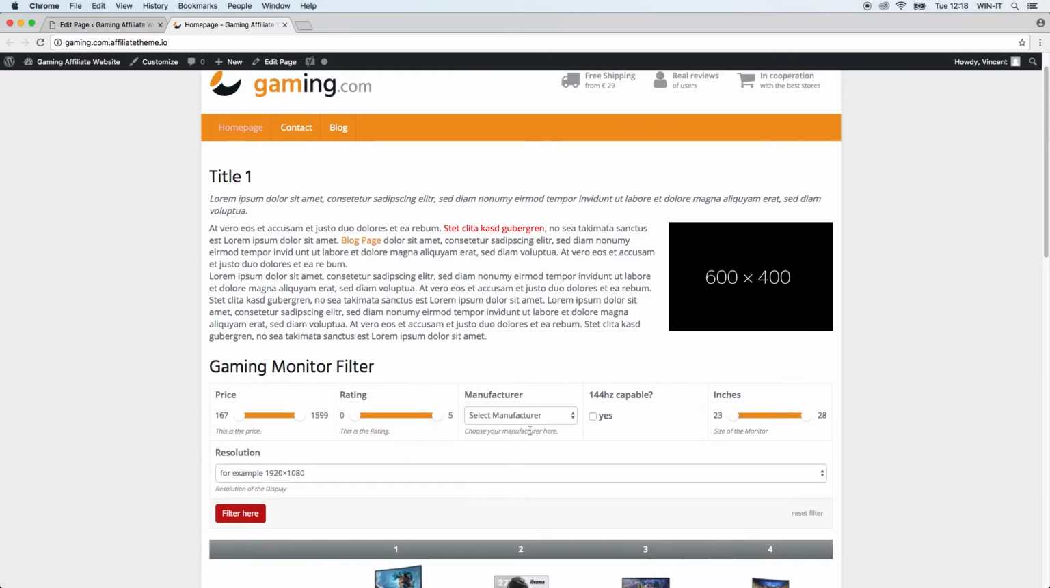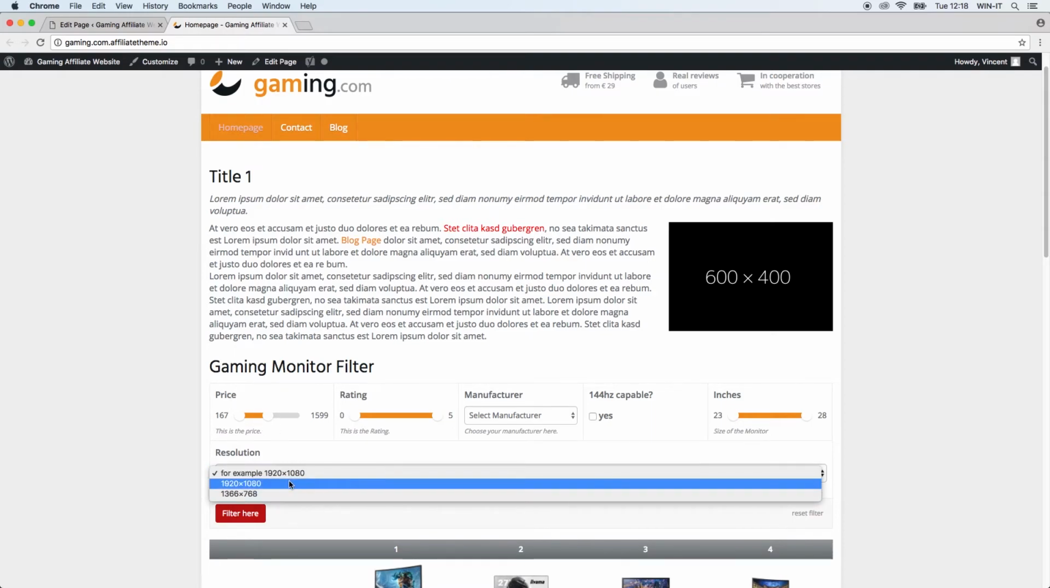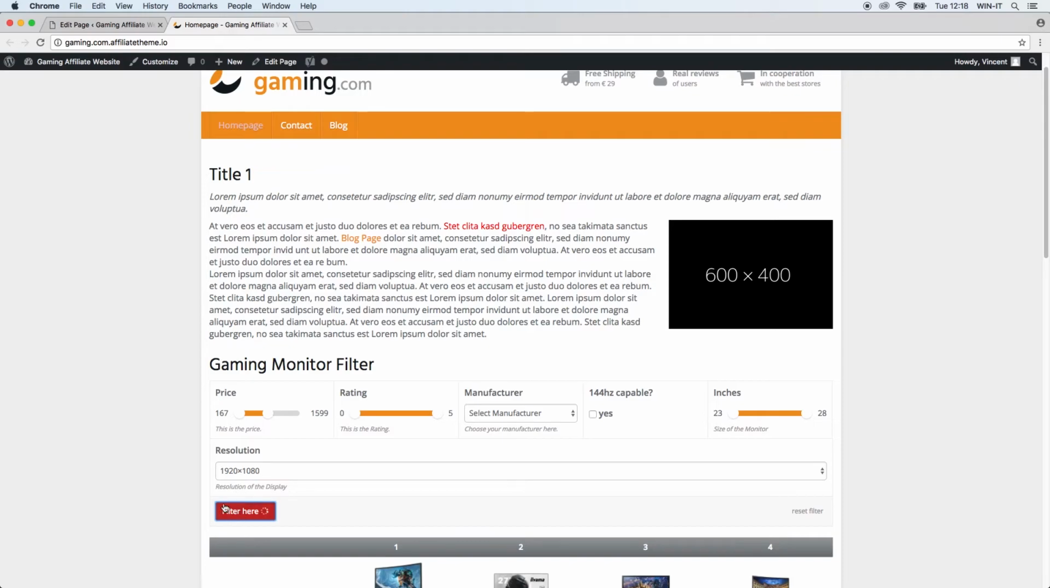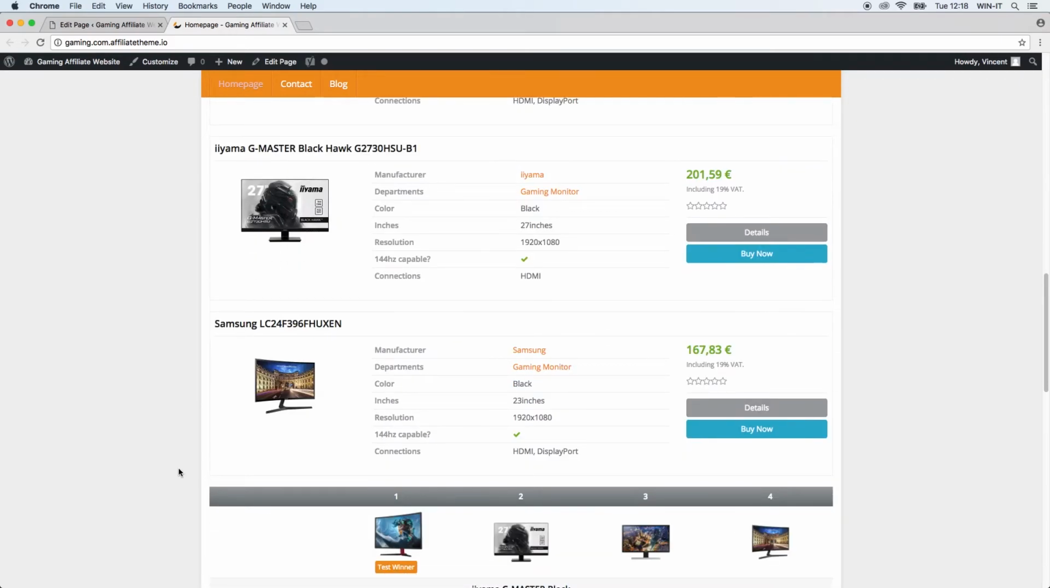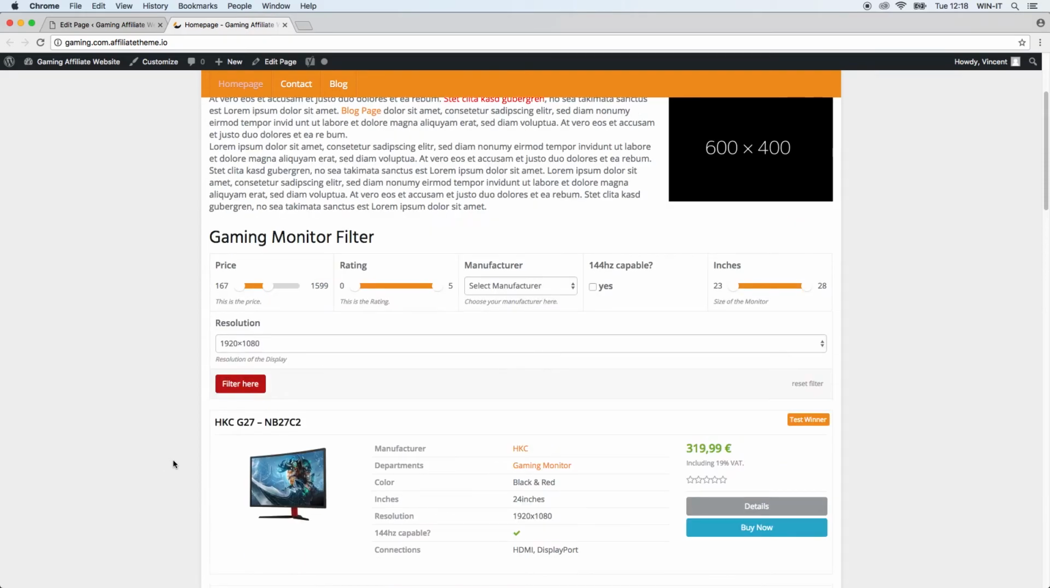And there we have all the options we can choose. So let's just play a little bit with it. Let's say we want it to be up to 847 and full HD. We click filter here, and this nice list is displayed right in our front end. Why do we have all those products right on our front end?